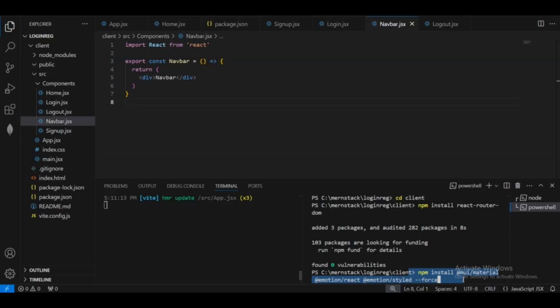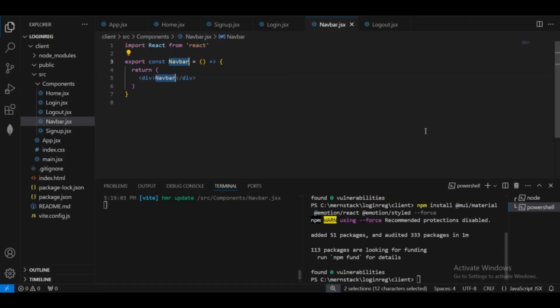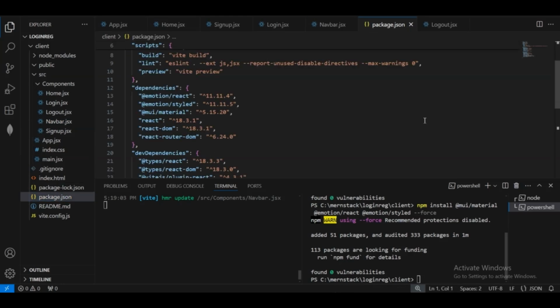@mui/material @emotion/react @emotion/styled. So I will mention this command in the description, and again you can get everything from the GitHub link associated with it. So just paste this command to install the dependencies of Material UI and press enter. After it gets installed, you can just check it from the package.json file. Inside the dependencies, emotion react, emotion styled, and MUI material are installed.